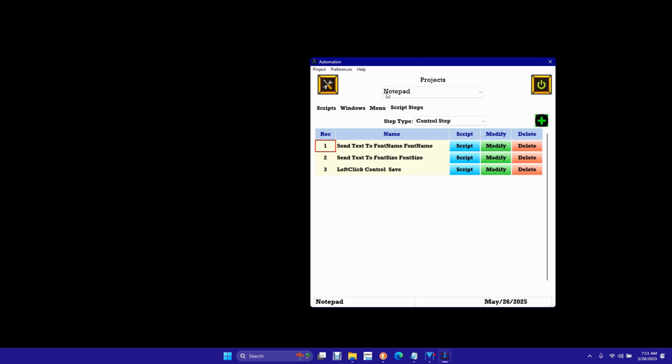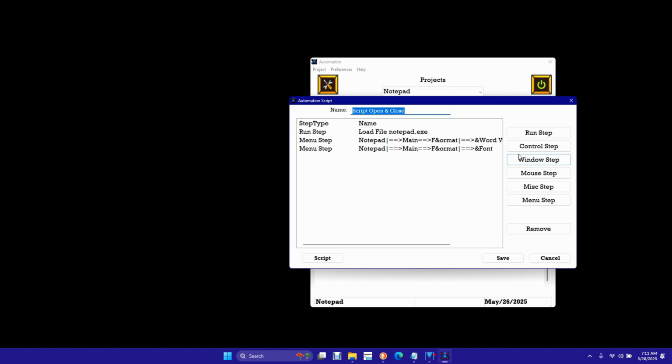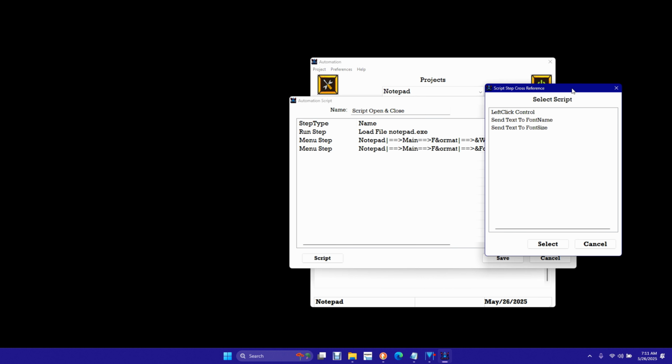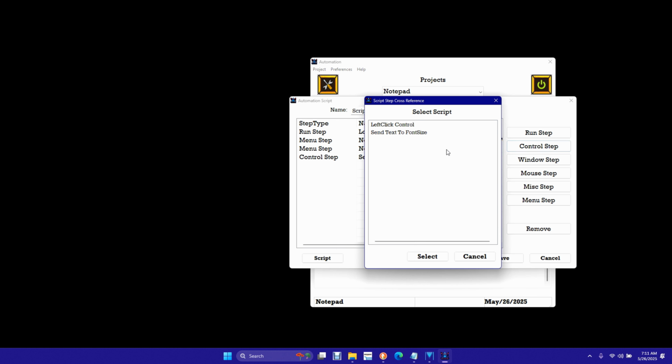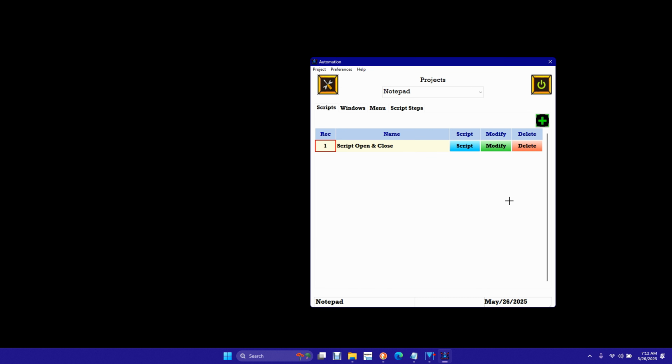So we've called up our font screen, and then we have control steps, which we want to send text to our font, send a font size, and now let's left click the control and say save. All right, so let's go ahead. Our script's getting a little bit on the longer side of life.